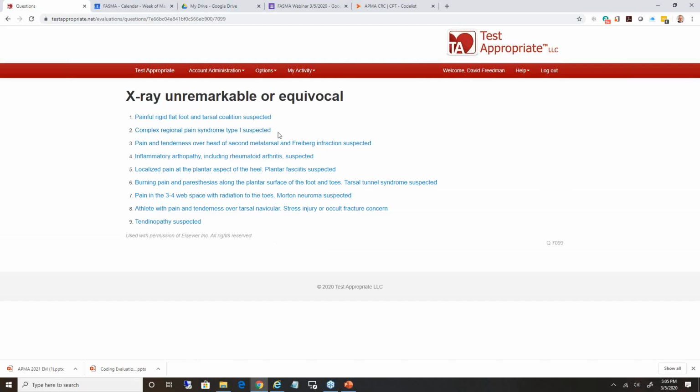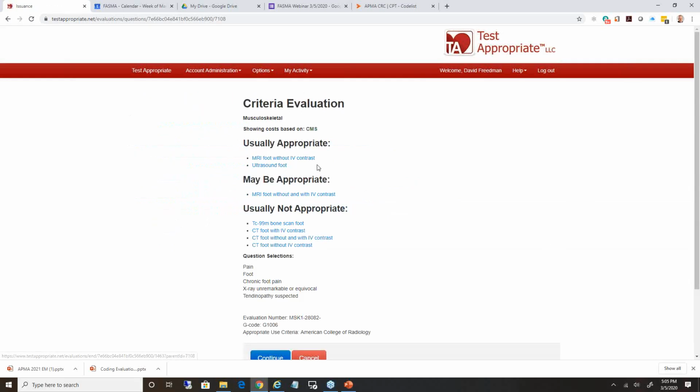The next thing is you have to pick one of these reasons for this. So I'm looking for a patient who's posterior tibial tendon issues. I'm worried about a possible tear, so I'm going to pick tendinopathy suspected. The next thing we have to do is then pick the reason why the MRI is necessary, because we're going to want to pick an MRI. In this case, they're telling us that it's usually appropriate to pick for these reasons an MRI without contrast or an ultrasound of the foot.